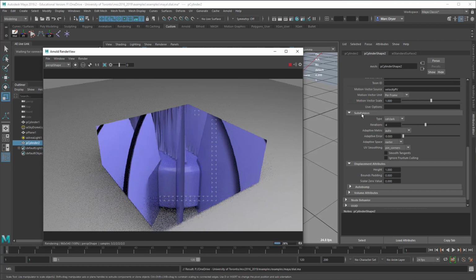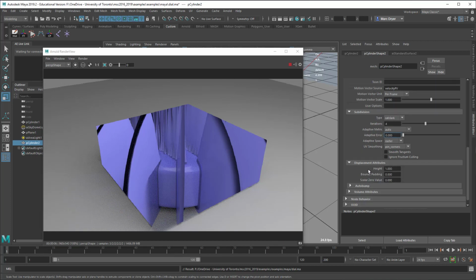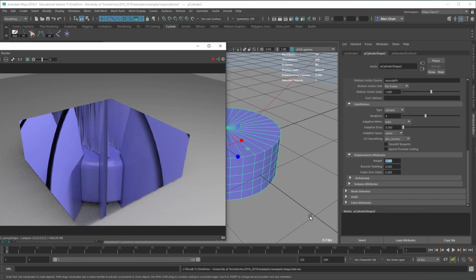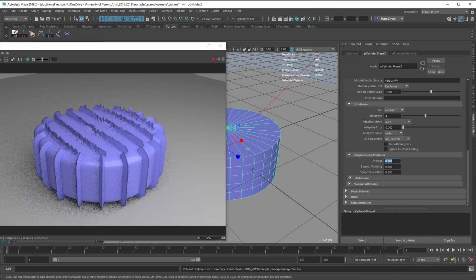So under Subdivision, back in the shape node, we have a thing called Displacement Attributes. If we open that up, we can change the overall height. So that's how far these are going to push out. And this is based on units in the scene, right? So there's 1 unit here. So you can see it looks like it's trying to achieve 1 unit. Now there are other multipliers of this elsewhere, but right now they're set to 1 as well. So we should get 1 to 1. So I turn this down to 0.1. Right, so now we're getting something a little better.